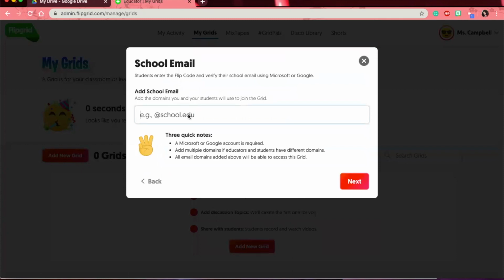then you're going to add your school email. So the 3 quick notes that you need to pay attention to: a Microsoft or Google account is required, and these are free to create and they take less than 1 minute to create. And then you can add multiple domains if educators and students have different domains. And only those students and educators with the Tutor Academy and Gmail can log into it. So any school domain can be logged in. It has to be a correct school domain, no one else, okay? And then all the emails added above will be able to access this grid, no one else.